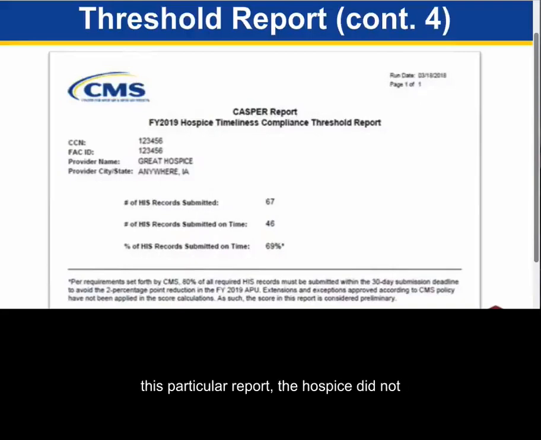Note that in this particular report, the hospice did not meet the 80% threshold requirement for fiscal year 2019, and therefore will be subject to the 2% reduction in their fiscal year 2019 APU. So you can see that this particular hospice only had 69% of the HIS records that were submitted on time.